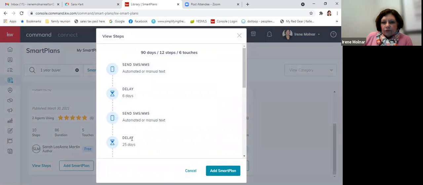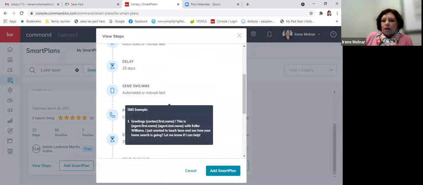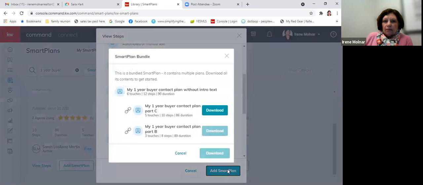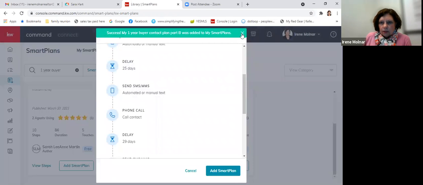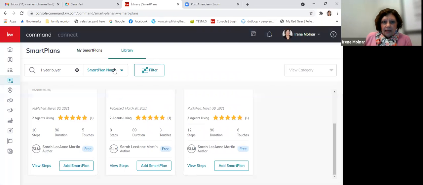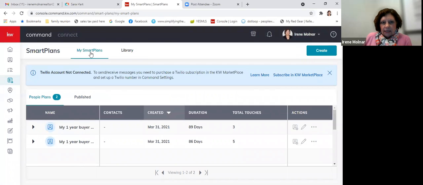And I decided after looking at this that I really like this. So what I'm going to do is I'm going to add the smart plan. And this one's bundled. There's a couple different parts to it, but that doesn't matter really. You can download this. You can download the second one if you want as well. And then if all works out well, you'll see it download into your own smart plan.